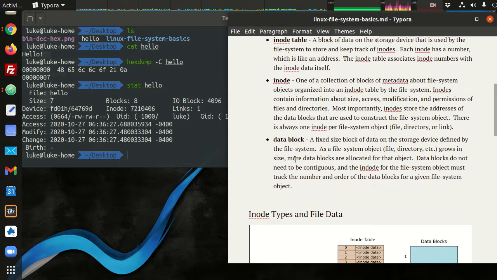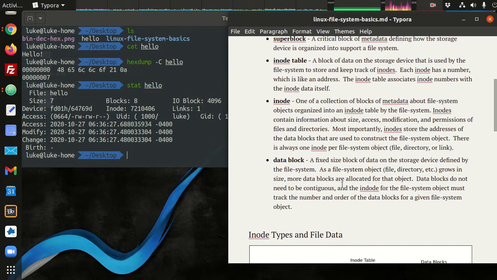But as files or file system objects grow, you're going to potentially need more and more blocks. And so the inode has to keep track of where this information is stored and the order that it's stored in, right? So the data blocks do not have to be contiguous. They don't have to be one right after the other. It's convenient when they are, but they don't have to be. They can be anywhere on the hard disk. If they're not contiguous, then it might take a little bit longer to retrieve, but the system is so fast, it's hard for us to notice these days.